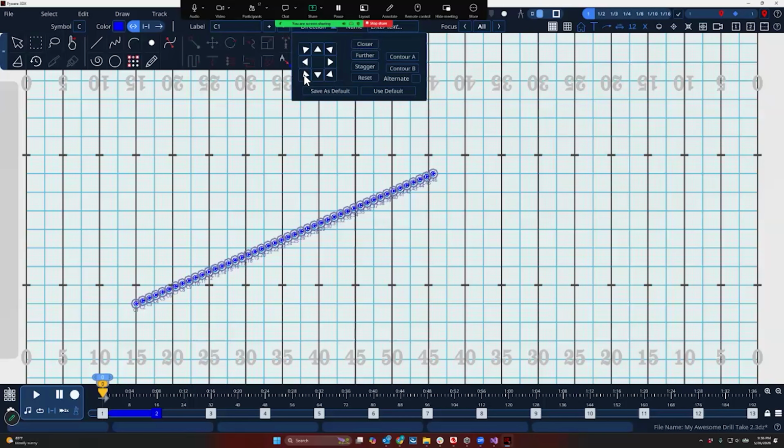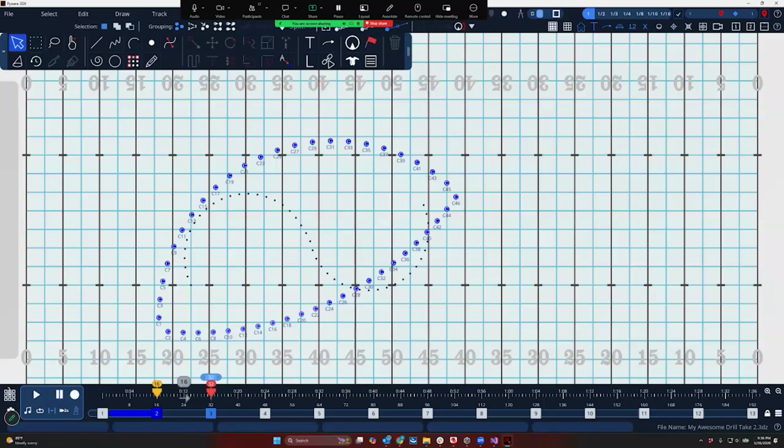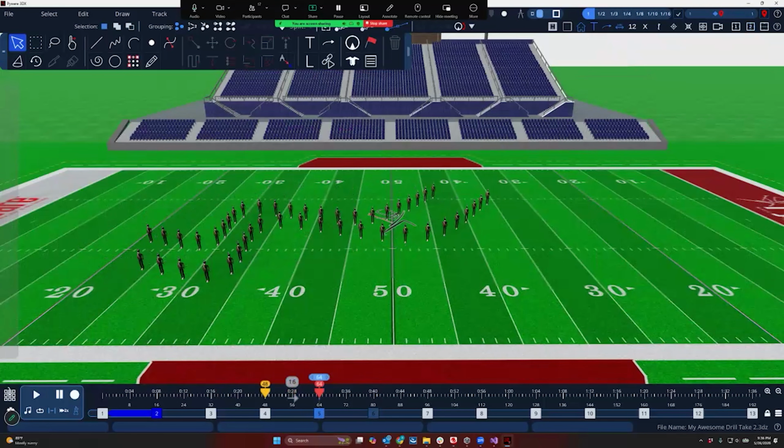I can adjust my direction of the labels or work on a contour, depending on what you're looking to do. Pressing enter will accept those changes and close the tool for you. Everything I have done so far can be done in 3D. So let's jump over into our 3D form.